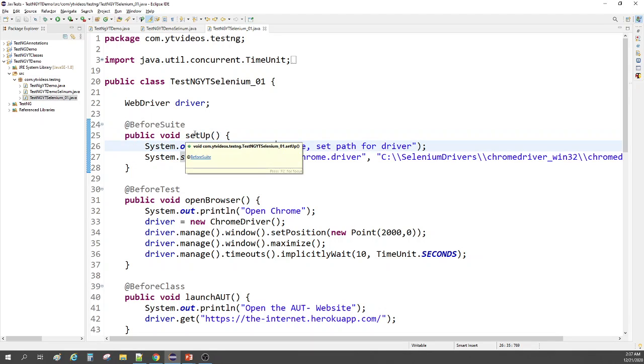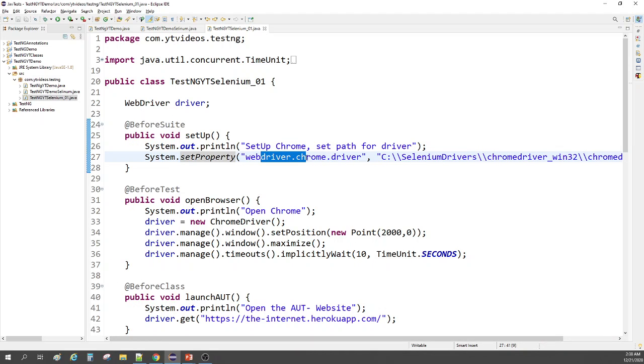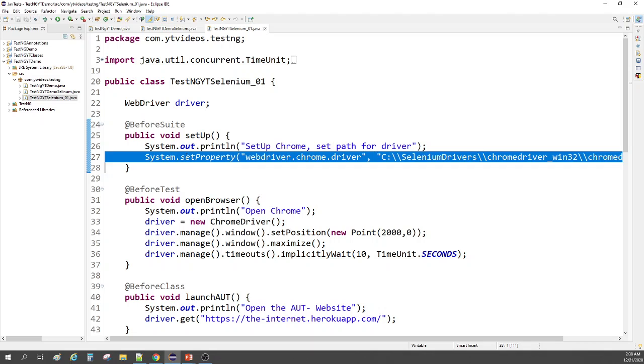Okay, so what do we do in setup? We set up the path of the Chrome. So this is the line. This is how we set the path. This is the path of the Chrome driver, and this is the statement that you have to write, where we are setting the property.